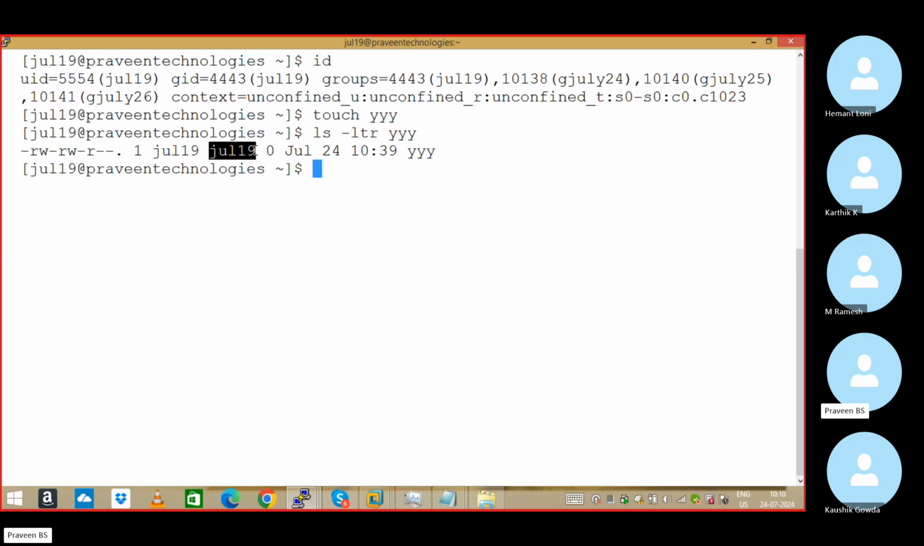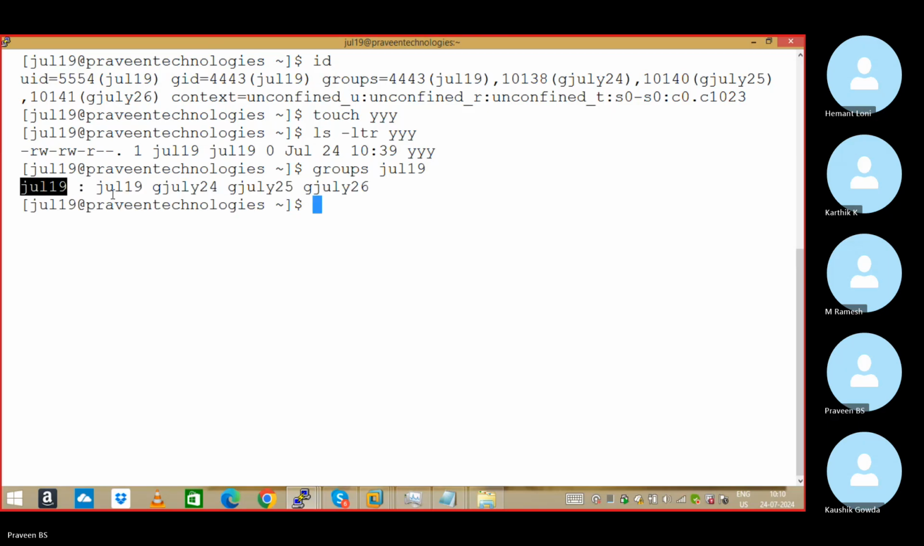Got my point? Yes or no? Correct now? Now, how to verify? Again, I am going to execute here. Please understand. What is the username? July 19. Sorry, this is the user section. This is actually the primary group section. Now, the user is not part of any primary group. Here the username is going to come. This is the secondary group section. Getting my point, sir? Understanding?